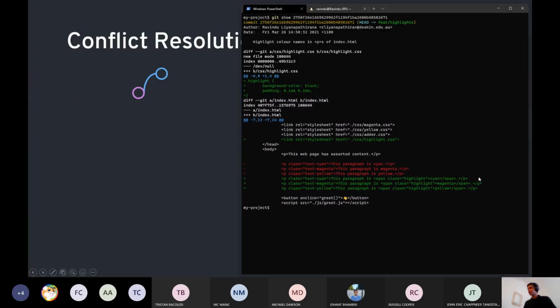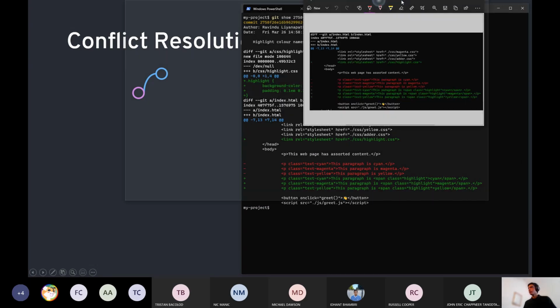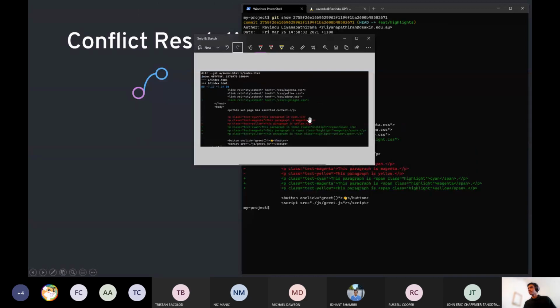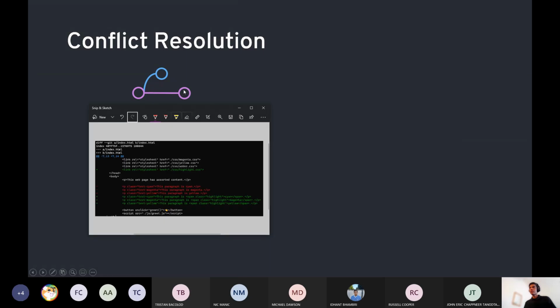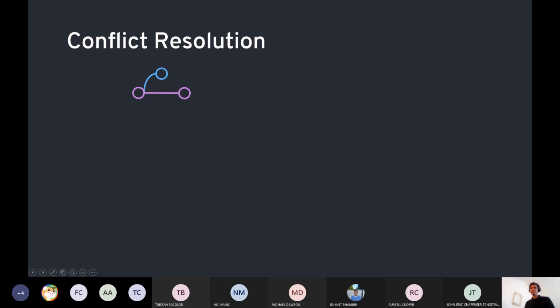And notice the changes that we've added on our feature branch: we've added a line of code up here, that's the link to the highlight.css file. And then we've affected the 3 paragraphs in index.html. Then I'm going to switch back to our main branch, and I'm going to make another change that affects the same 3 lines of code as our feature branch. So my objective here is to generate a merge conflict.